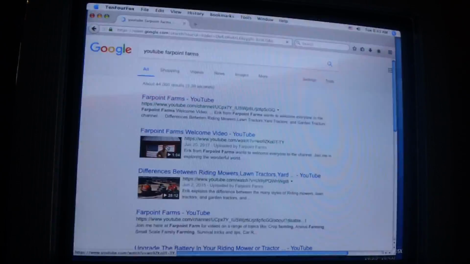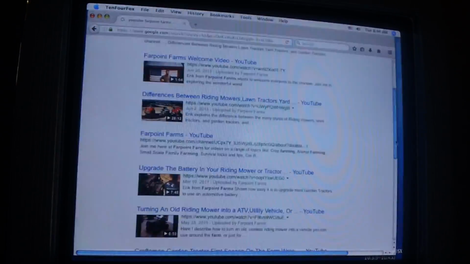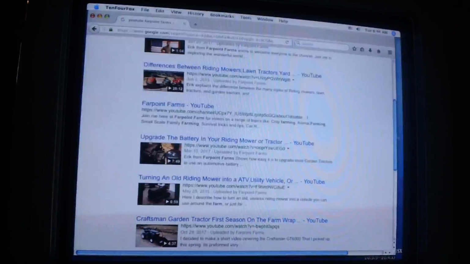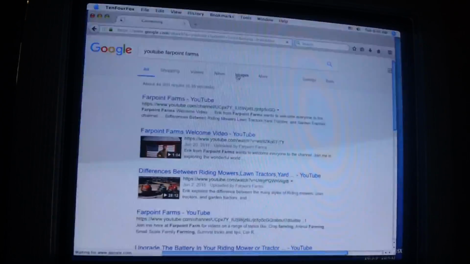I take that back. It will play videos on YouTube, but it plays them at about 1 second at a time, and then it buffers for about 10 seconds in between. So, really not usable. But the pictures show up okay. Let's try images and see if it's got any of the stills from there. Scrolling's a little sluggish, but it does work.